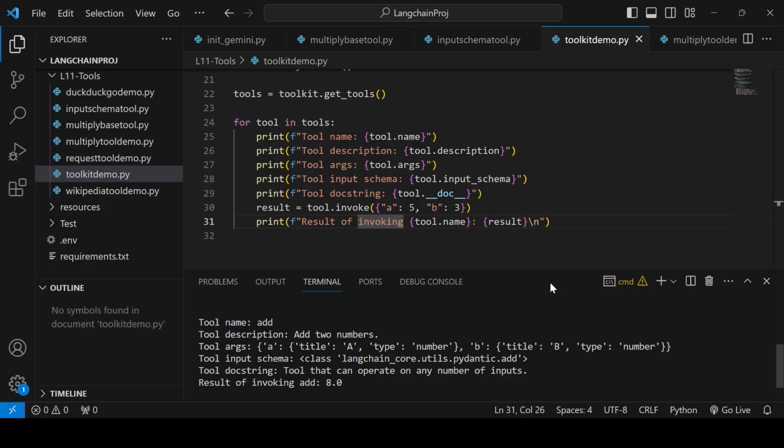So that's how you can create a toolkit. If you have related tools, rather than writing all the information or all the logic in one tool itself, you can break it into separate tools, each doing a specific task. Then you can create a toolkit by bundling all of them together.